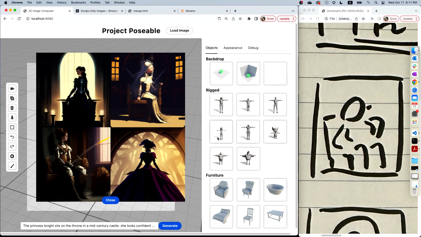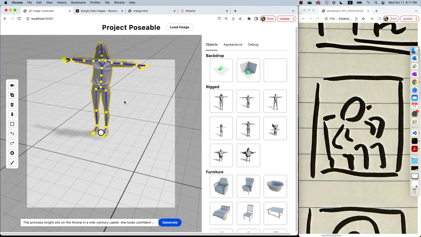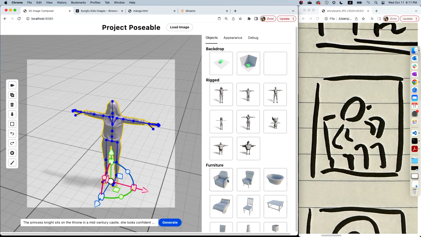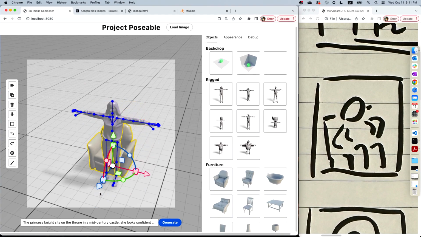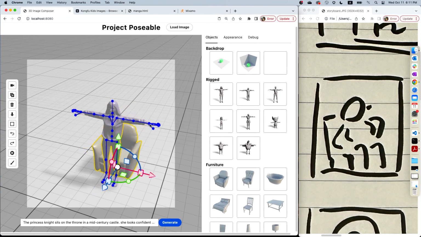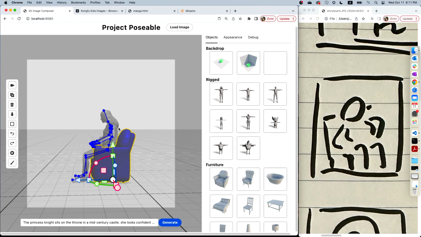So this time, let's try something different. First, I'm going to load this girl into 3D space. And since I want our princess to sit, I'll move the chair behind her. And I can move her joints, but I myself am not a 3D artist, so it's a little bit hard for me to manually put her on the sofa. So look at this. I can click on the sofa, associate it to the girl, and then press space to let her automatically sit on the chair.